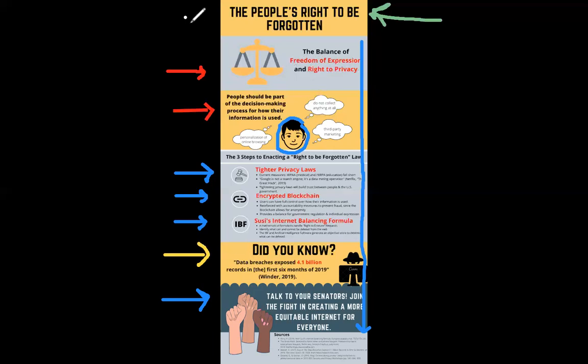So this scale, like I mentioned earlier, is at the forefront of the infographic. It really emphasizes what the infographic's main focus is, the balance of the freedom of expression and right to privacy. And then these 3 visuals are very focused on directly aligning with the support. Tighter privacy laws means tighter laws, which relates to that gavel. Encrypted blockchain, a chain link represents it. It's directly related. The IBF is representative of the internet balancing formula. So everything is really focused. No unnecessary information is provided.